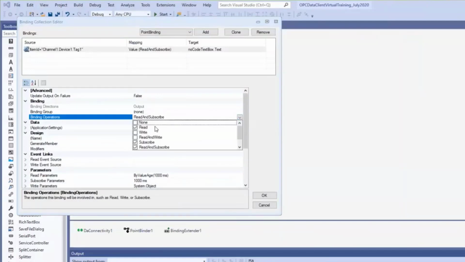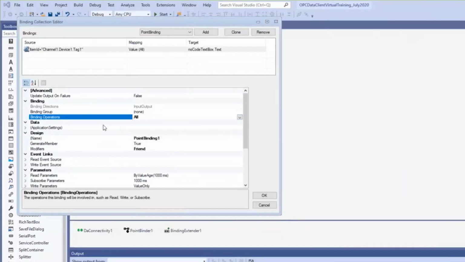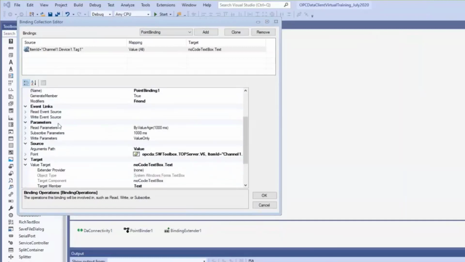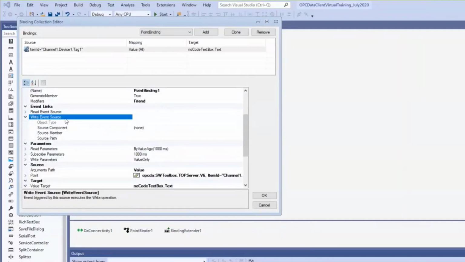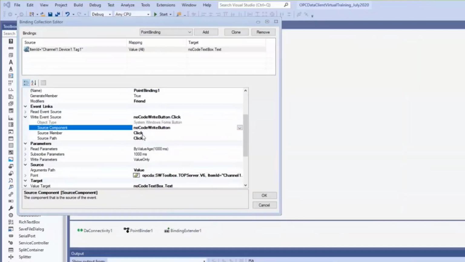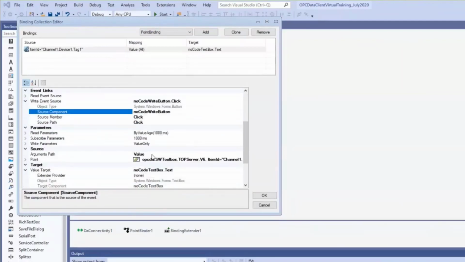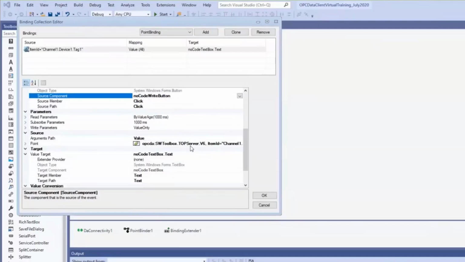But I didn't add that write button for nothing. I do want to be able to write as well. So I'm going to select this there. You can see now my binding operations are all enabled. But to be able to actually perform that write, we need to change the source component of our write event source to be that write button that we added. So now you can see that when that button is clicked, that's what's going to trigger this write event. And down here you can see that's the item that we added, and we're looking at the value.